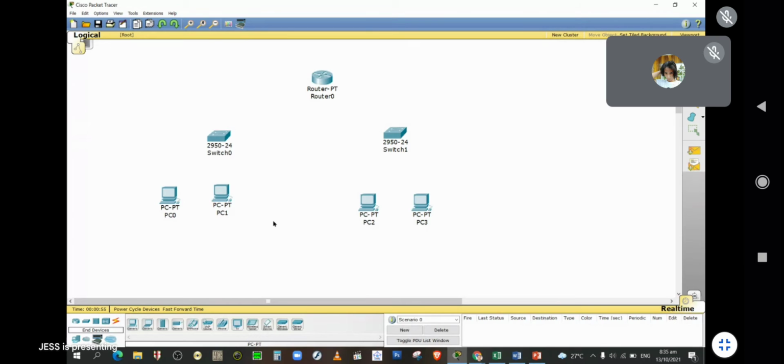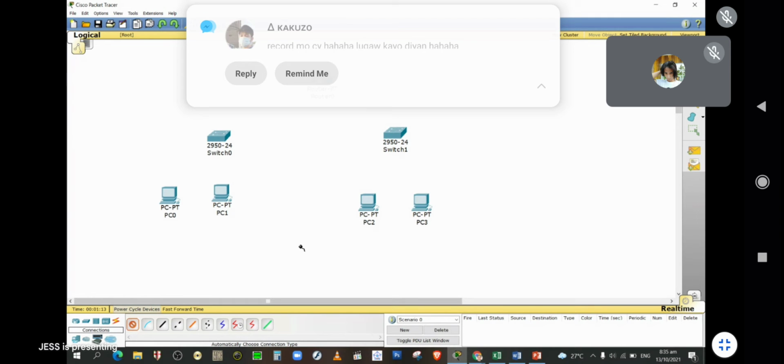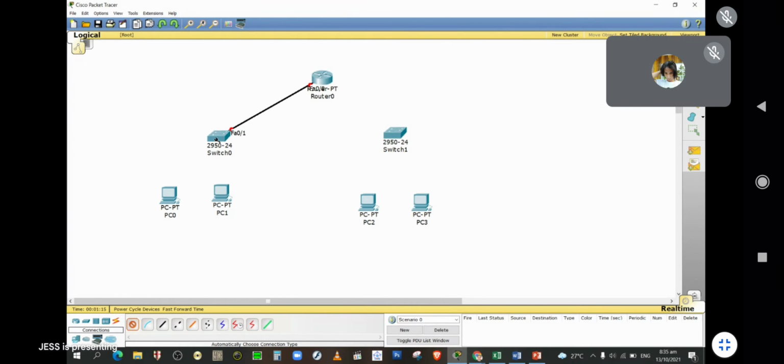So for the connection of those network devices, I'm going to click now the connection type. Yung parang kidlat, this is the connection natin. And I will choose this one, yung connection type natin, automatic ito. Then click control, then click the icon. Then pwede na nating i-connect yan isa-isa.